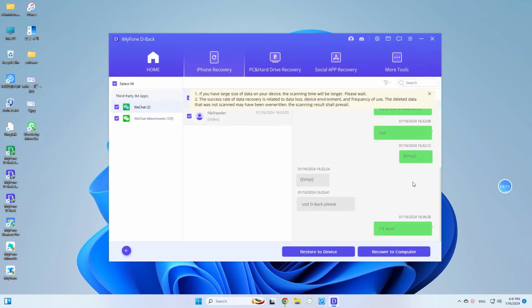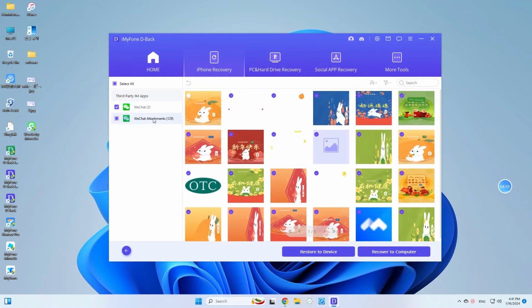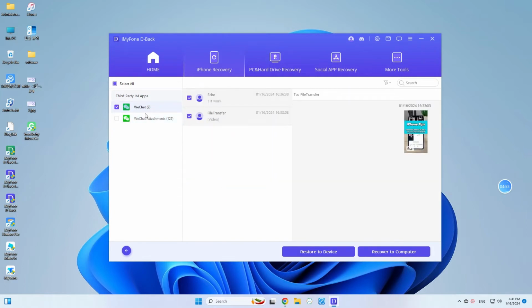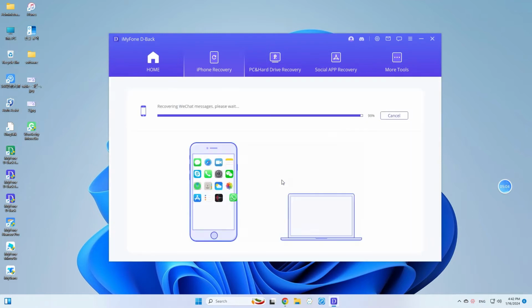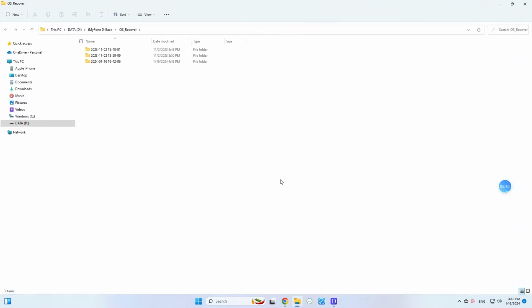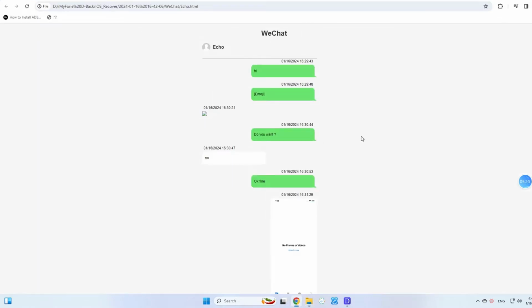Once the scan is completed, results will be shown by categories. Preview and select the specific content that you wish to recover from WeChat history. Select what you need and hit Recover. A small dialog box will open. You can choose a folder from your computer and the recovery process will begin. After a few seconds, the recovery process will be done.